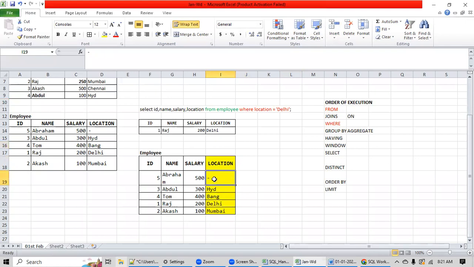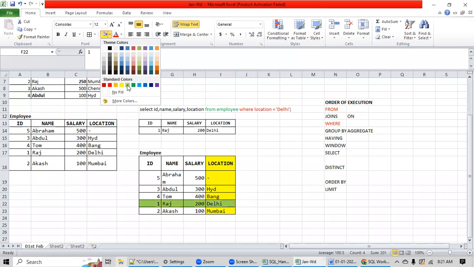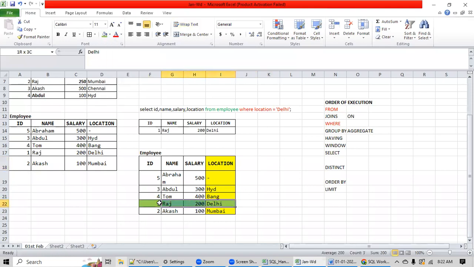Is this Delhi? No. Next record. Is this Delhi? No. Next record. Is this Delhi? No. Next record. Is this Delhi? Yes, this is Delhi. Then it will select it. Okay. So do you think the engine will stop here? Do you think it will scan the next record as well? What do you think?